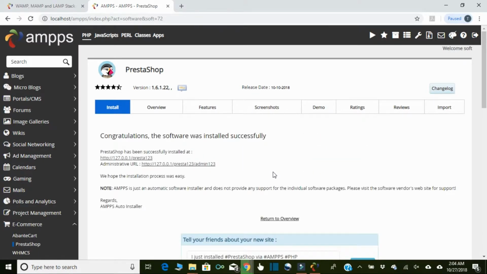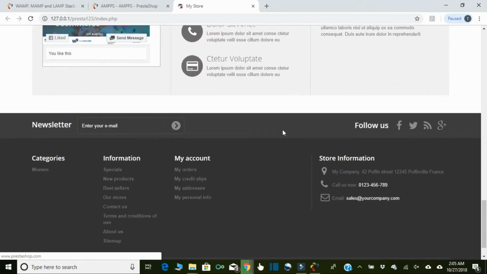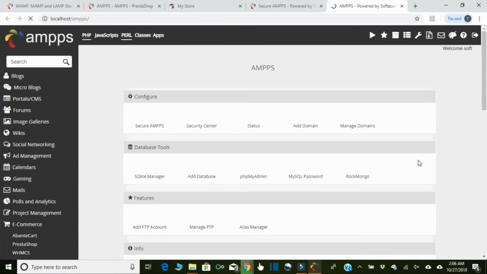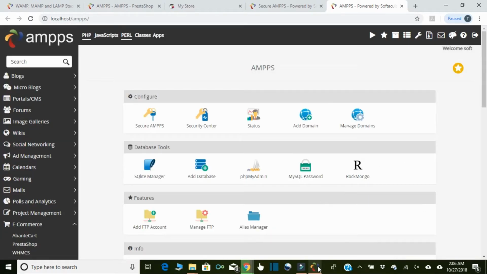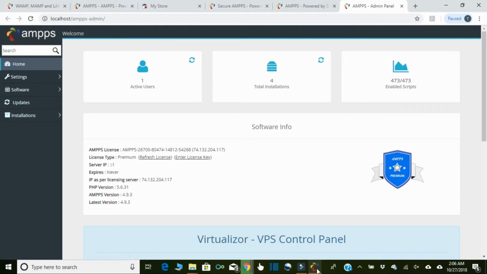Once it is installed, you'll have two links, one for the main web application and the other for the admin panel. Click on the web application. Here you go. We can see the home page of PrestaShop here. So you can go to the home page of AMPS to install any other software that you want to use. You can go to the admin panel of AMPS and change various settings as per your requirement.